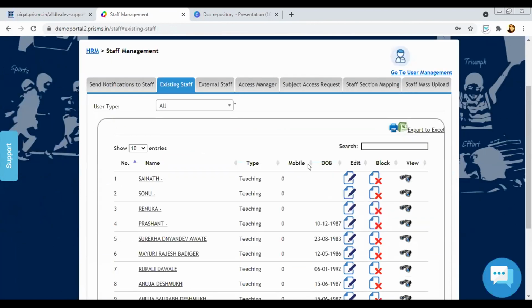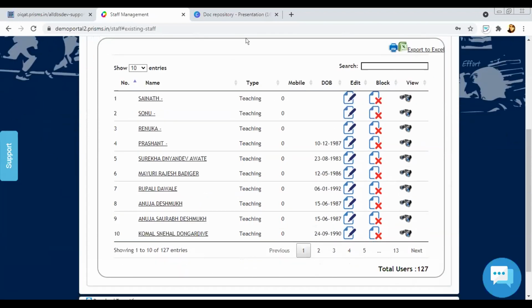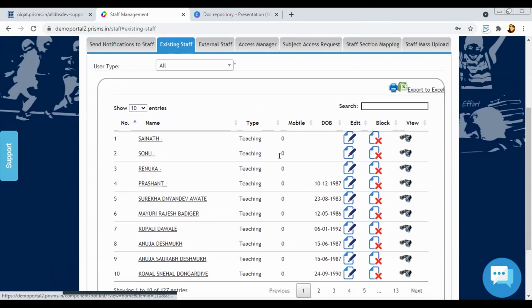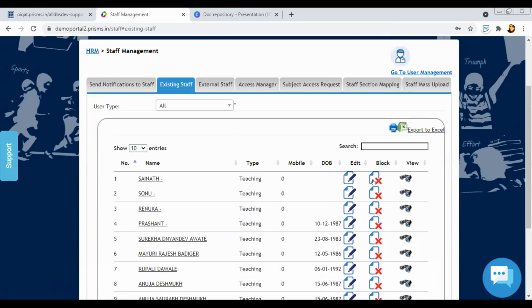So if you want any reports related to your staff, there's an export to Excel tab, and all the basic details will be exported in that sheet. So if you want a sheet of all the usernames of your staff, that's easily possible. You just have to download an Excel sheet for the same. And in the same way, like I said, you can edit any particular staff's info. You can block any particular staff. Let's say someone has resigned from your school, you can block them.